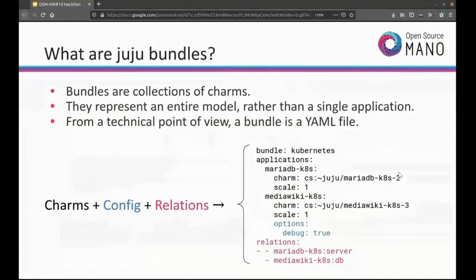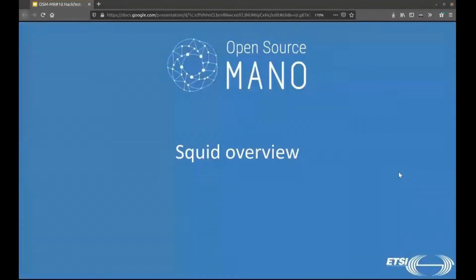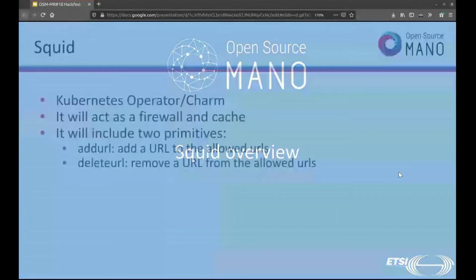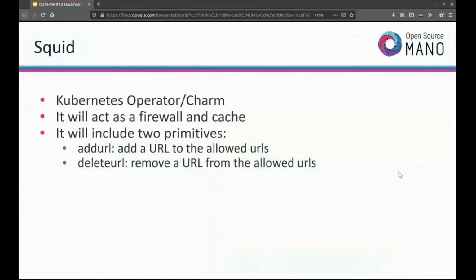So now the script overview. For those that are not familiar with the script, as I said before, we will onboard the script using Kubernetes charms. The workload will be deployed in a Kubernetes cluster as a pod. And the script is basically a web proxy that will act as a firewall and cache. And it implements two actions, add URL and delete URL.